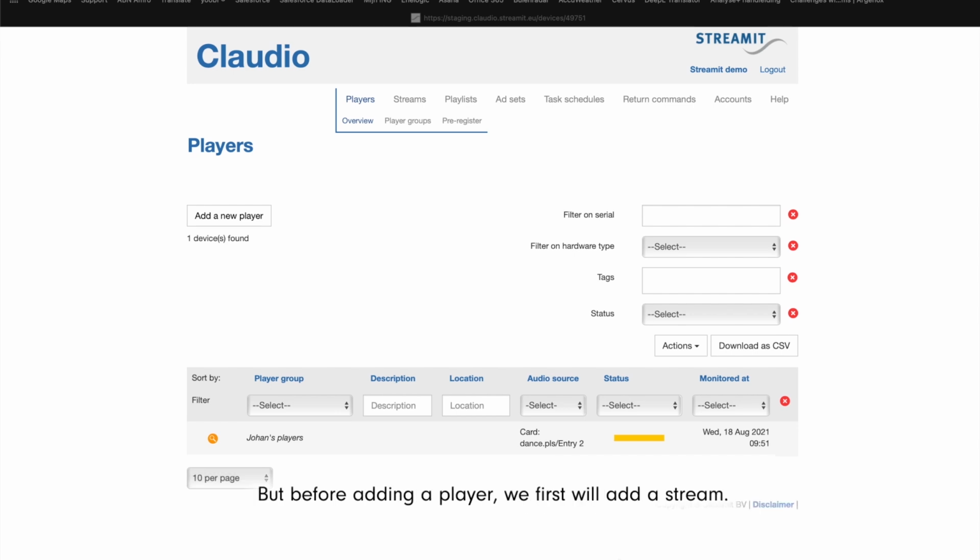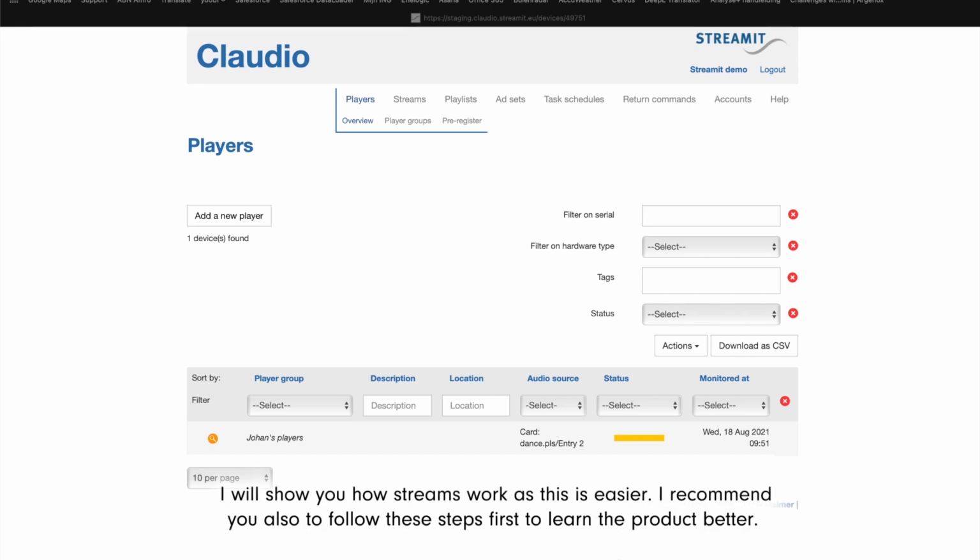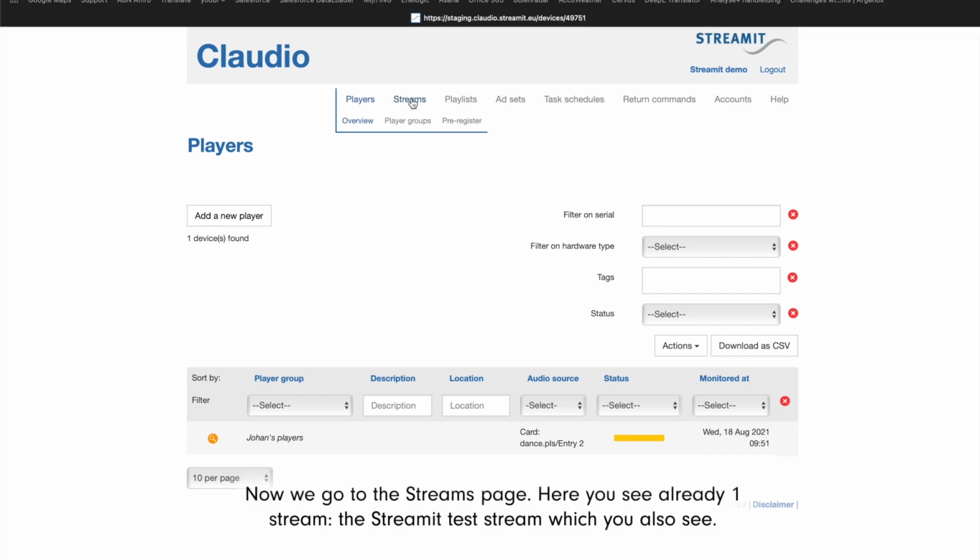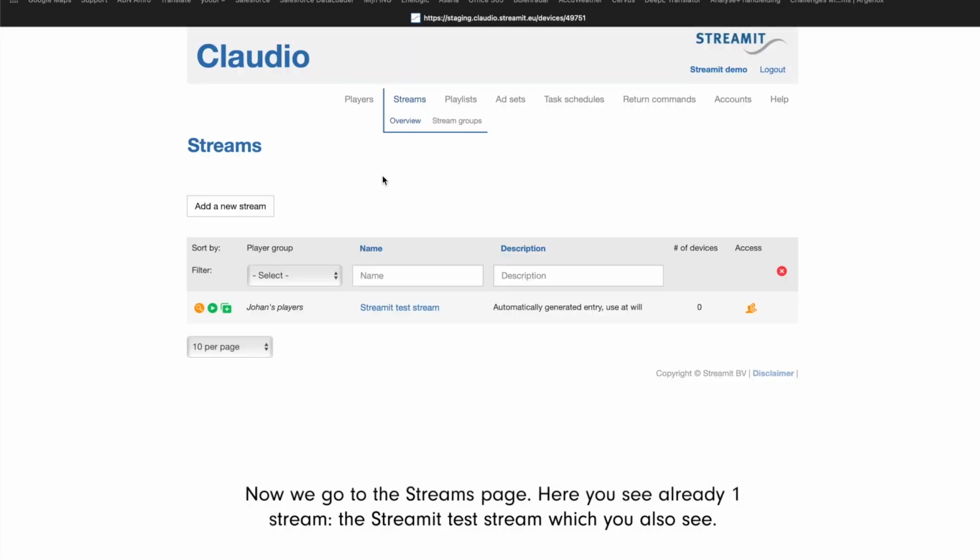But before adding a player, we first will add a stream. As you know already, the Lisa is capable of playing both streams and playlists. I will show you how the streams work, as this is easier. I recommend you also to follow these steps first to learn the product better. Now we go to the streams page. Here you see already one stream, the Streamit test stream, which you also see in your screen.